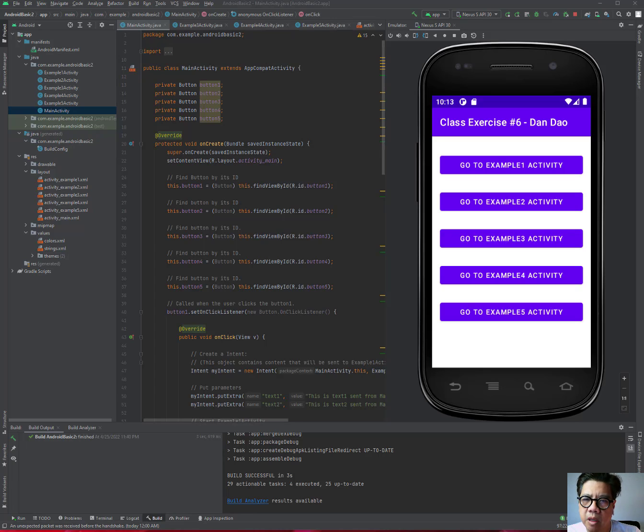So here you can see my simulator I'm running on. This is a Nexus S API 30, and I have a title. It says, of course, class exercise number 6 with my name. When you do yours, I'd like you to put class exercise number 6 with your name in here instead of my name. I would go to example, and this would take me to the next.